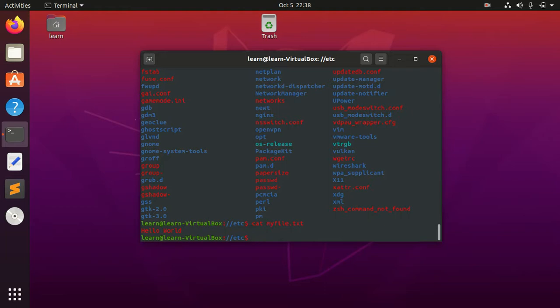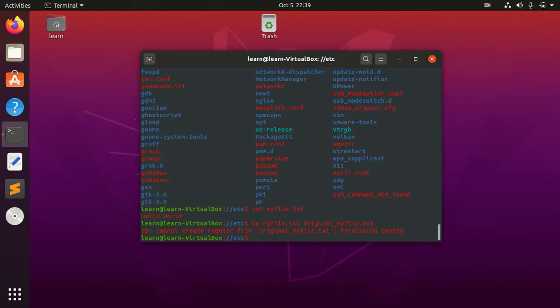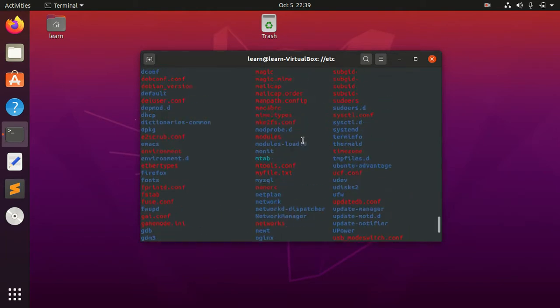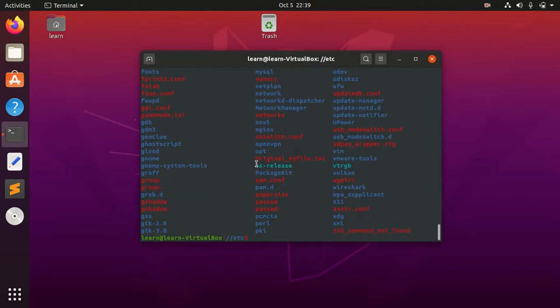And a word of advice, whenever you edit a file, make sure you make a copy of it before you edit it. So say we wanted to edit myfile.txt. Copy myfile.txt and give it another name. Say original myfile.txt. Permission denied again, add sudo. That's it. So let's see. Myfile.txt is here, and here's the original.